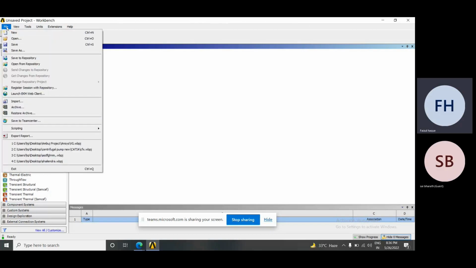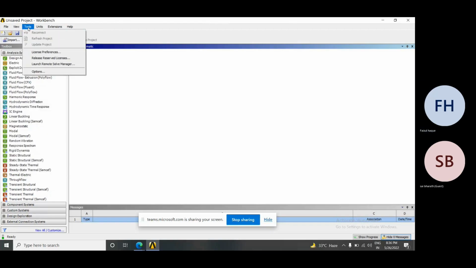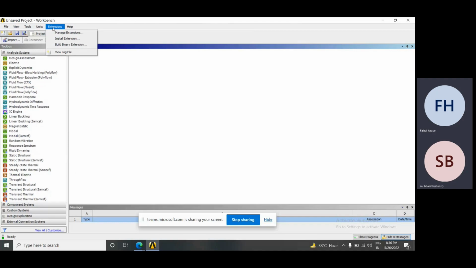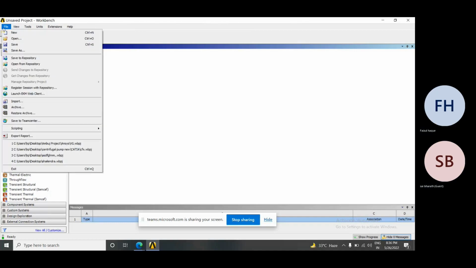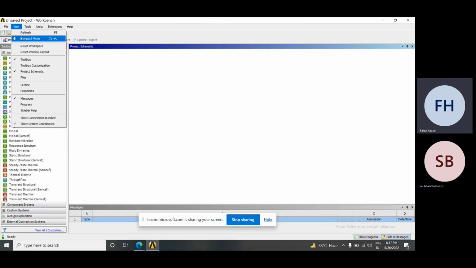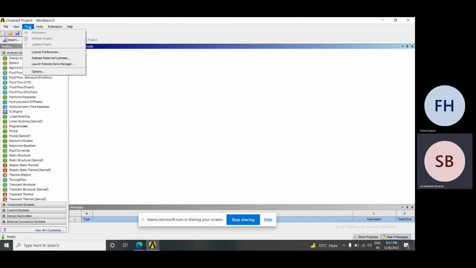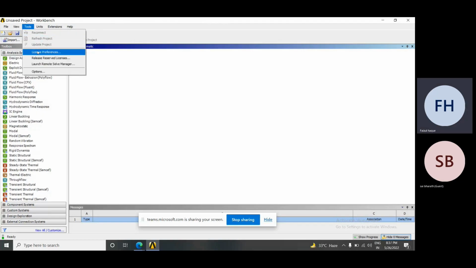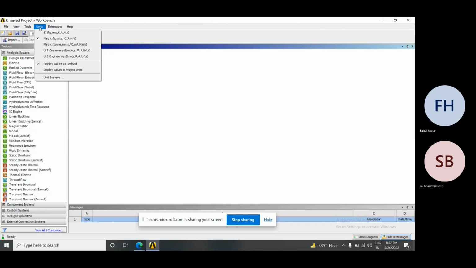Below that, you can see the menu bar, where we can see the file menu, view, tools, units, extensions, and help. In file, we can open a new project or new workbench, then save, import, export, and exit. In the view section we can refresh, reset the workspace, and reset the window layout. In tools we can see the license preference and many other things.